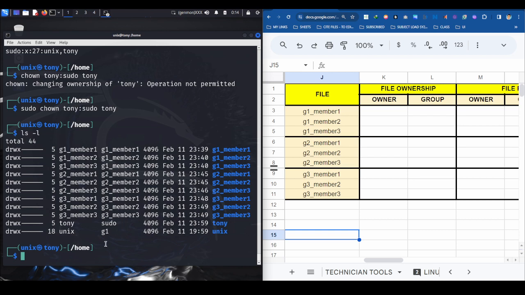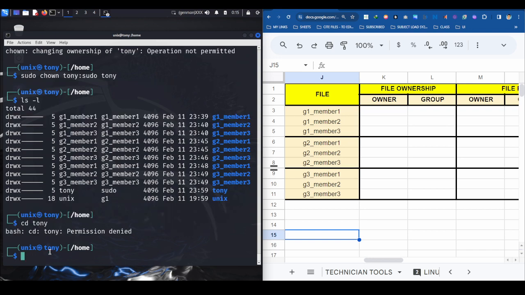Okay, so let us now access Tony. How? cd Tony. Permission denied. Why? Okay, so that's where the file permission will come in. To discuss further about the file permission, because we need to configure this one. Okay, this one.